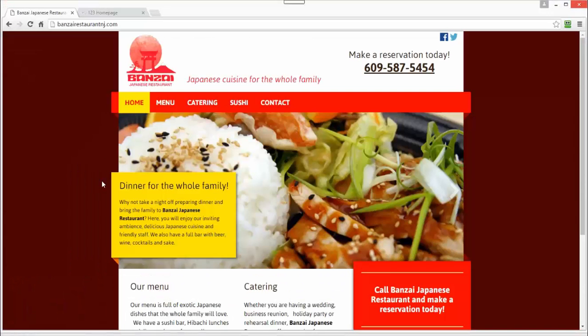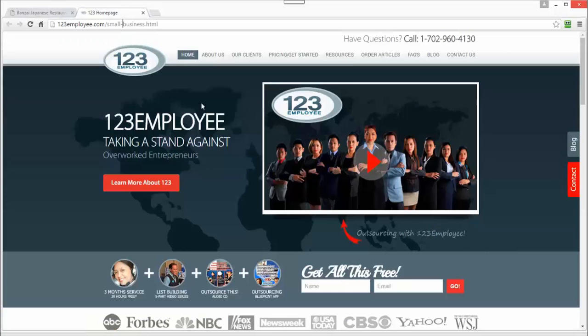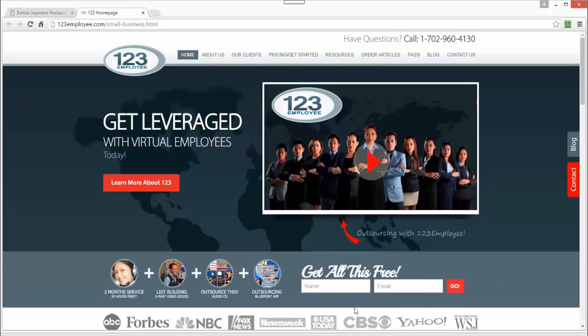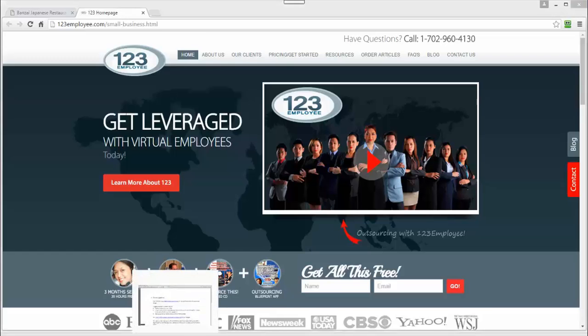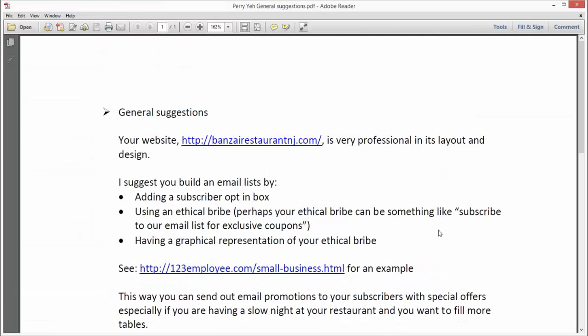So here is your website, and here is 123employee.com/small-business.html, and you can see here that we're building an email list by having a subscriber opt-in box where people put in their name and email address. They get these ethical bribes in exchange for subscribing, and we have little pictures that represent what they get when they subscribe. So the basic idea is that we have a subscriber email list where we can send out relevant information that would be of value to them, and then we can also send out promotions.